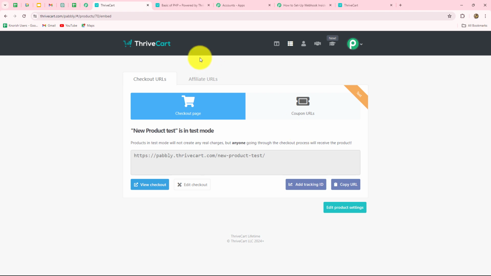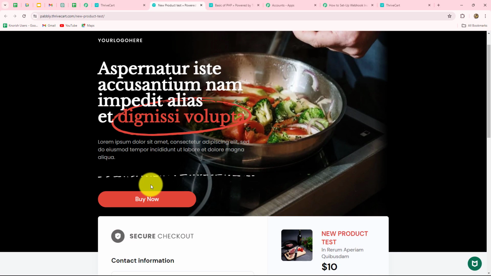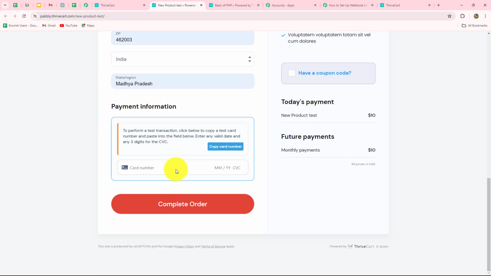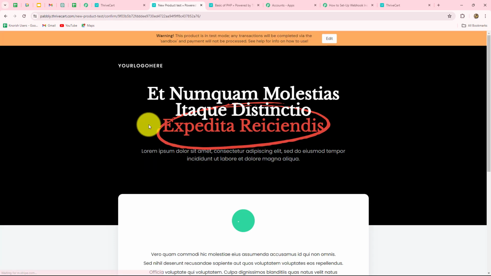So when we are going to purchase a particular product, any product, we are going to receive the response in Pabbly Connect. So we are going to click on this checkout page, and now I'm going to click on buy now. So we have to enter the details. So I'm going to quickly enter the details over here. So I've entered the details. This is the name of the customer, dummy user. Here's the email address, and here are the details. Now I'm going to quickly copy the card number, a random expiry date, and a random CVV. Now I'm going to click on complete order, and the order is successful.